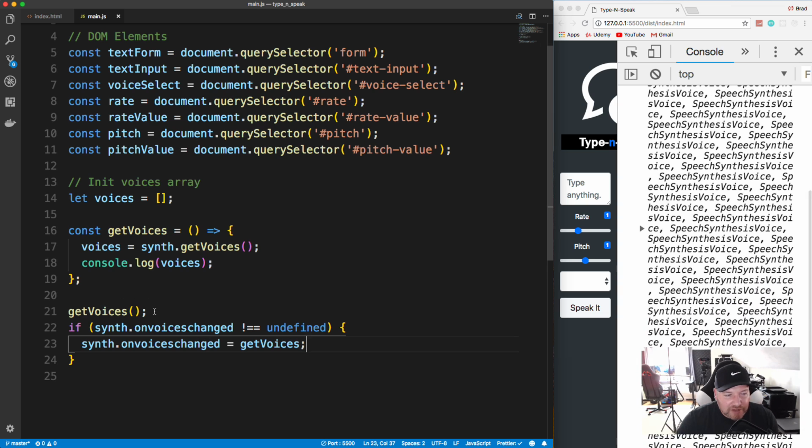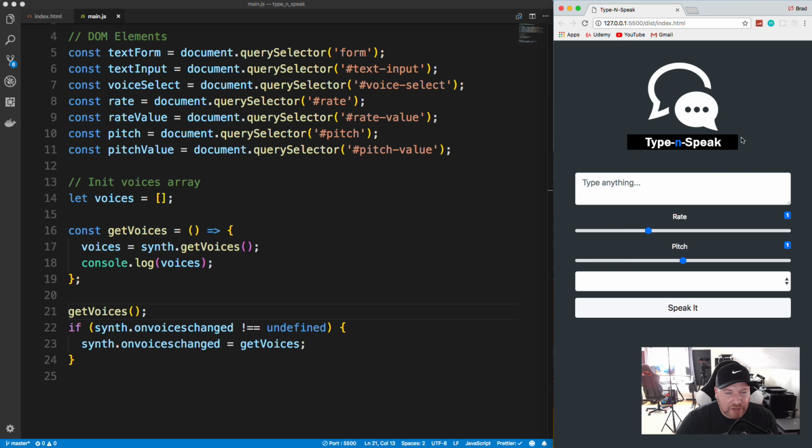Now the reason I'm leaving this here is because I believe that in Firefox this event isn't supported. So we do want to call it here and then also do this. All right, just to get that out of the way. I just wanted to kind of explain how that worked.